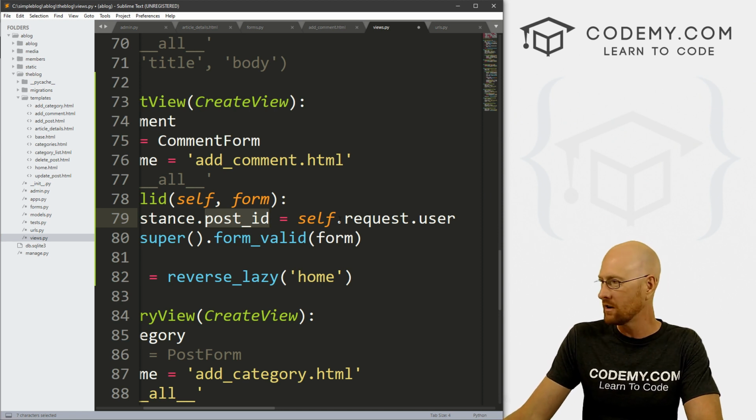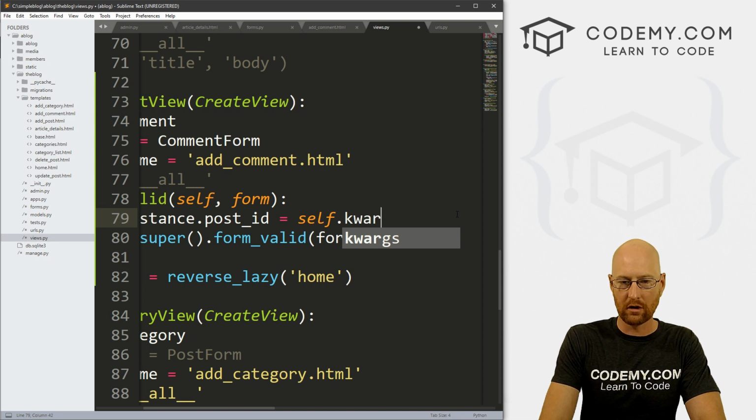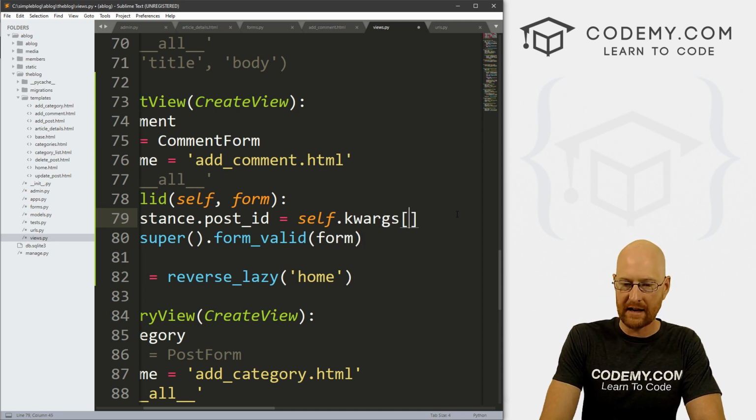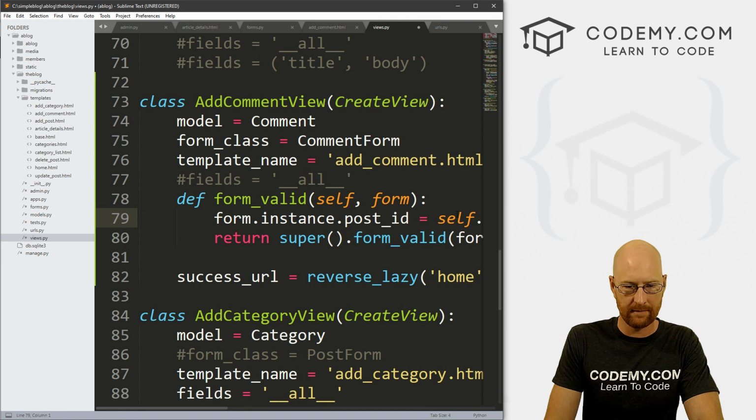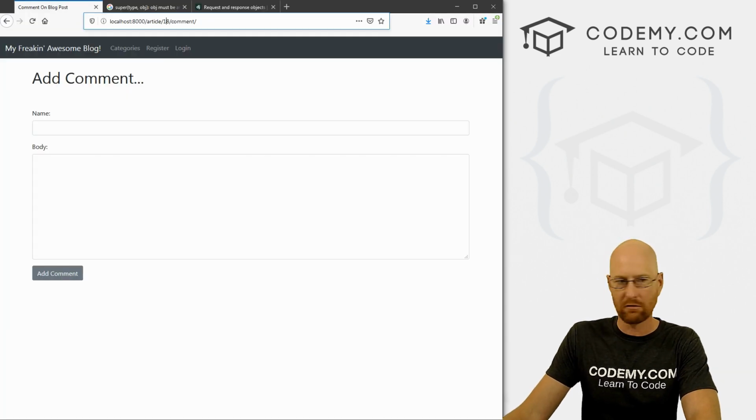So to do that, we just call self.kwargs, and then we pass in the brackets, and then inside the brackets, we pass the primary key. And that is all there is to it, I think. So, okay, let's go ahead and save this and run it.